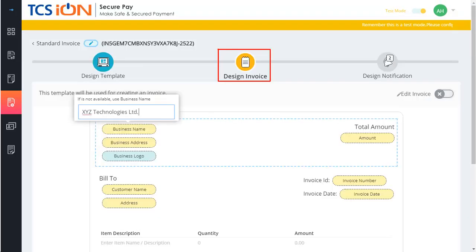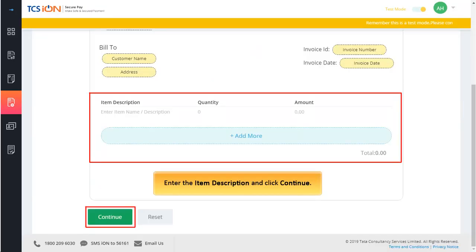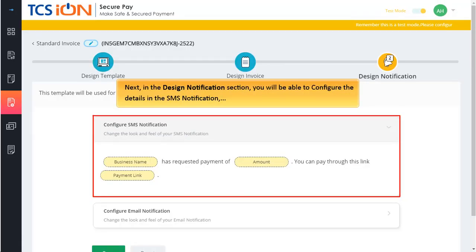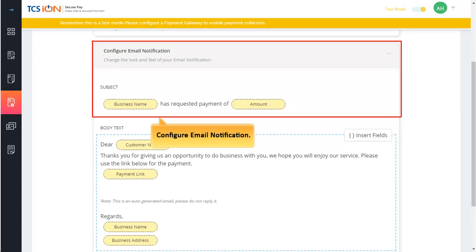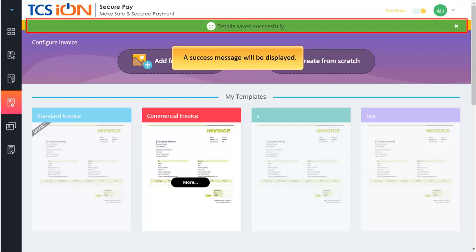Further, let us take a look at the Design Invoice section. Enter the business details such as business name, business address, business logo, etc. Enter the item description and click Continue. Next, in the Design Notification section, you will be able to configure the details in the SMS notification, configure an email notification, configure body text and click Save. A success message will be displayed.